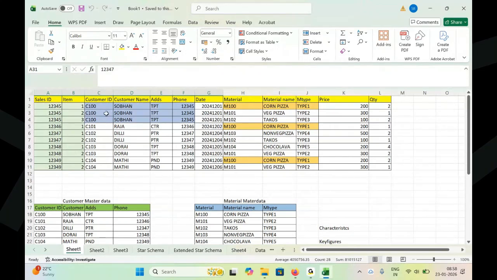Also we discussed it, right? The sales ID and item, and then customer ID, customer name, address, and the customer phone number, and the date when the transaction has been recorded, and then material and material name, type, price of the material, and quantity. This is one example which contains redundant or duplicate information, because the customer ID, name, address, and phone number will repeat.